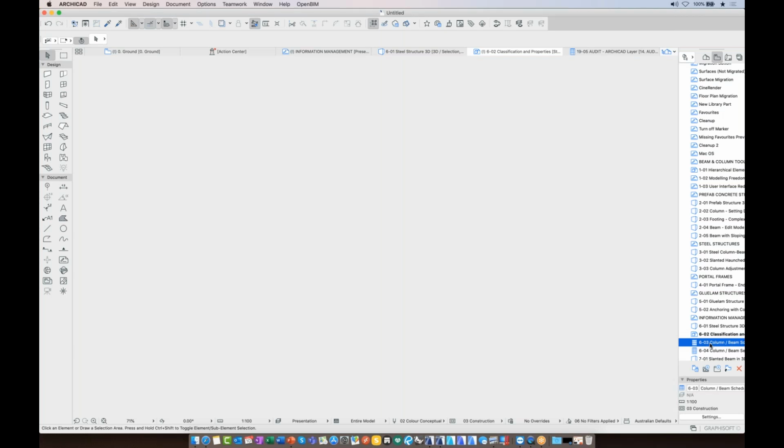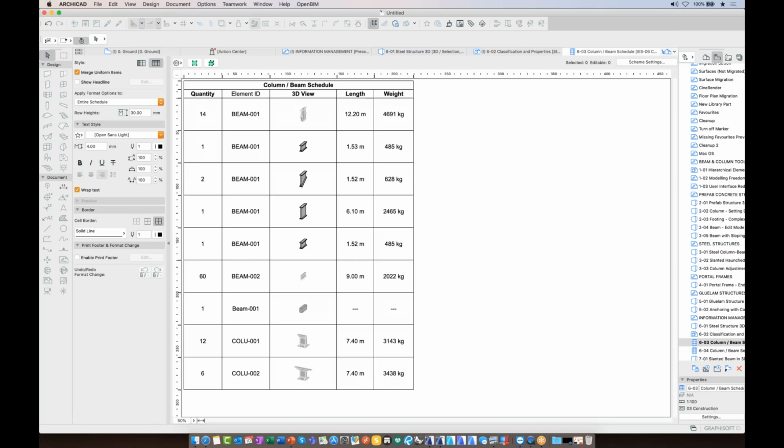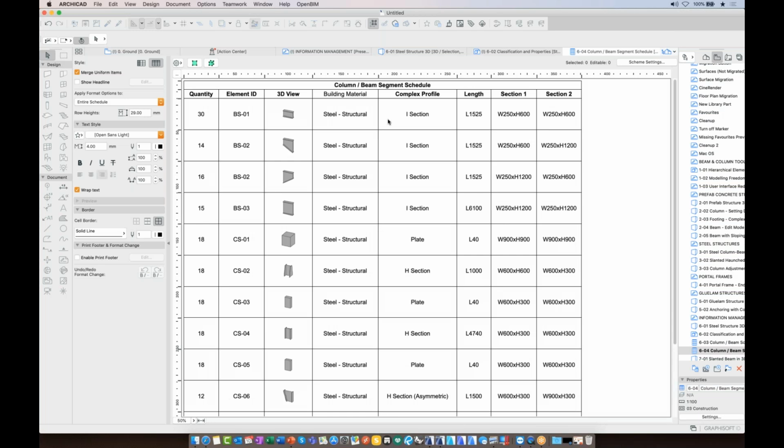The beauty of this is that you can actually start to schedule these. And so, using properties, we could figure out the weight or the length of these elements, count as well. And if it's a tapered section, you might also want to start thinking about the dimensions of each end.